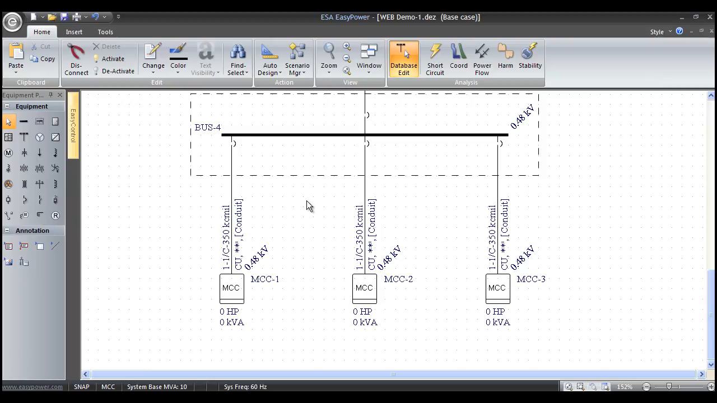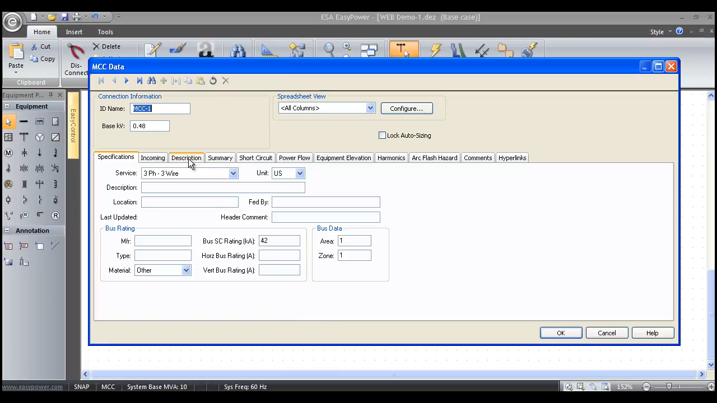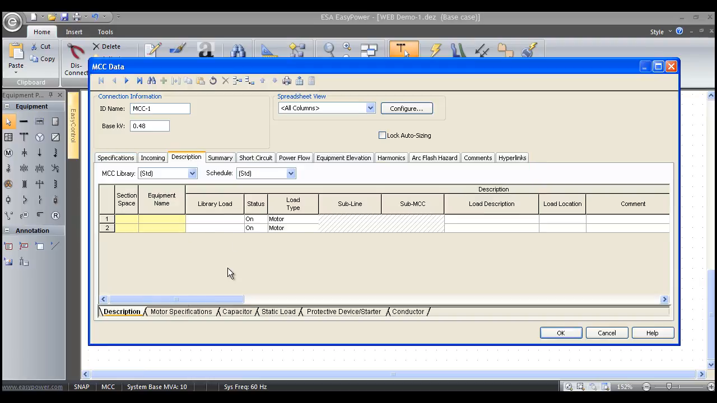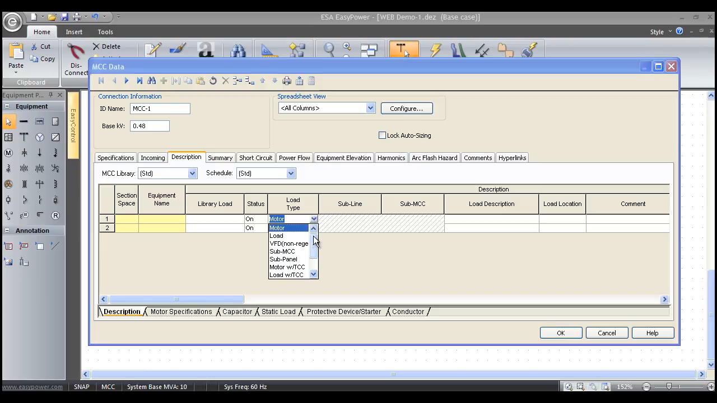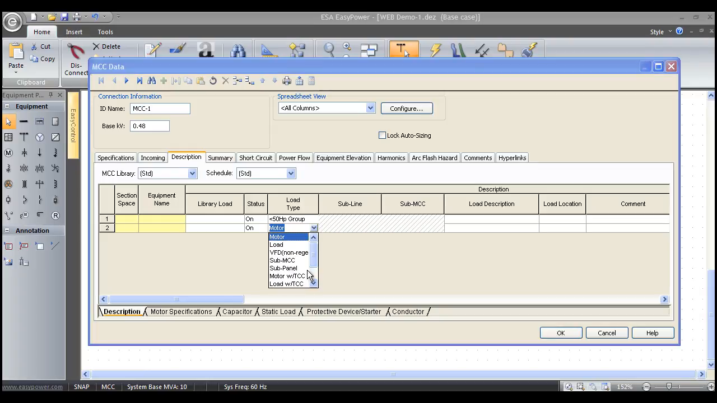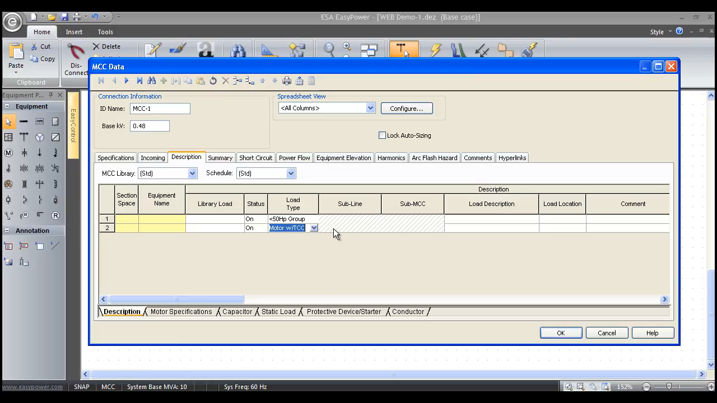What we want to do now is add some load to the motor control centers, and then we'll have Smart Design completely automate the design process by sizing all the equipment per NEC code requirements. So I'm going to left mouse double click on this motor control center. I'm going to go to the description tab, tell it that I have 2 buckets, and you can have as many buckets as you choose, but in order for this demo we're just going to keep it small. I'm going to make the first group less than 50 horsepower motor group, and then we'll have a motor with a time current curve.